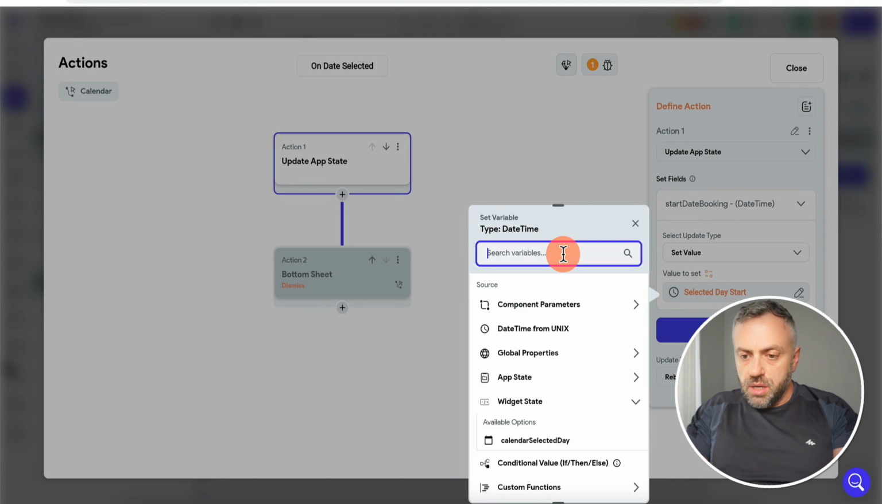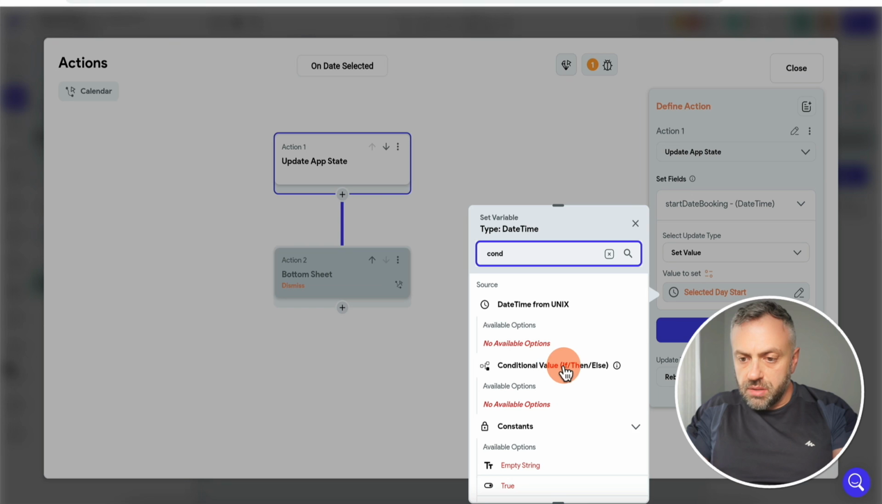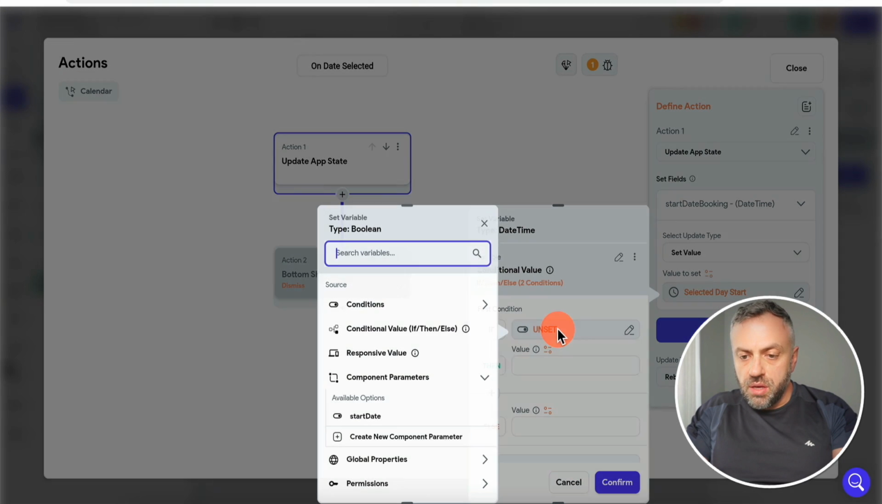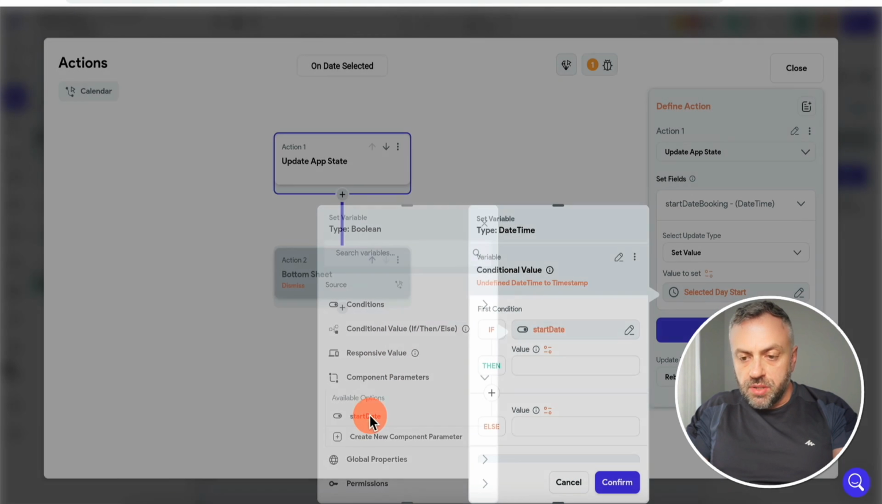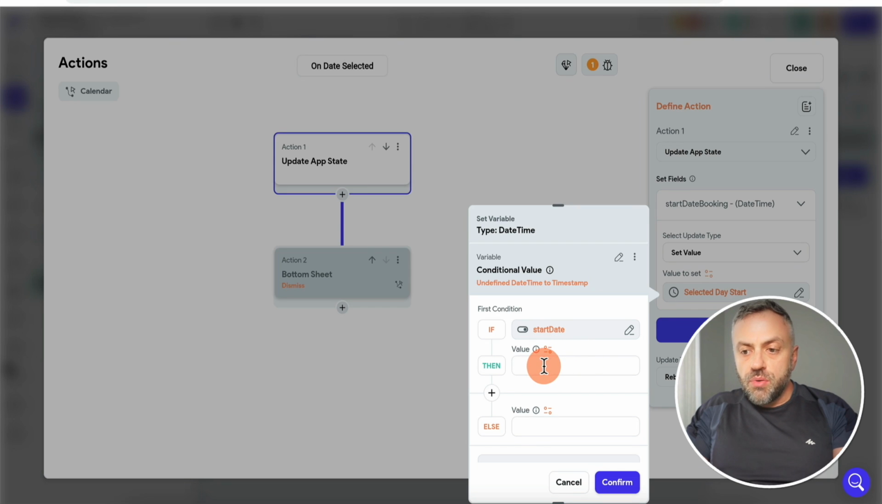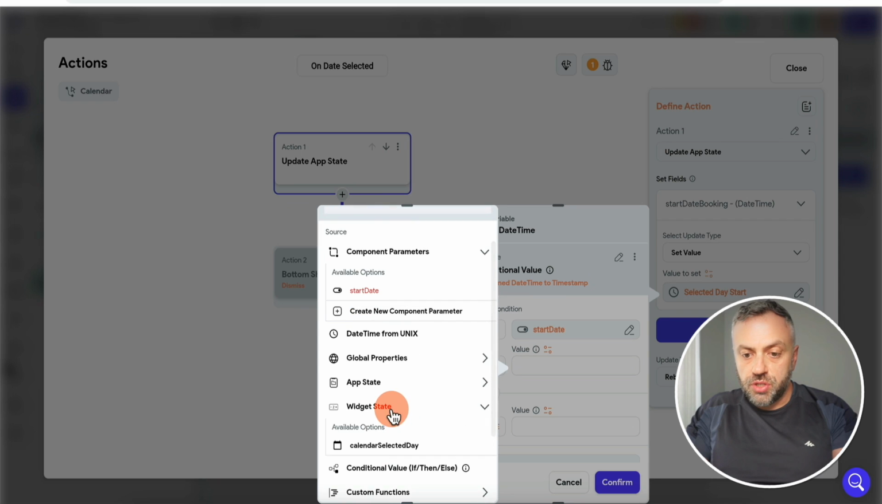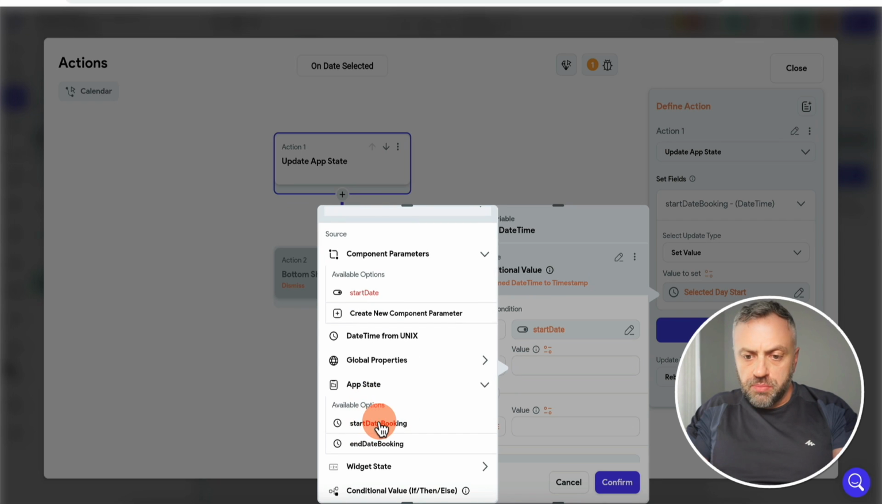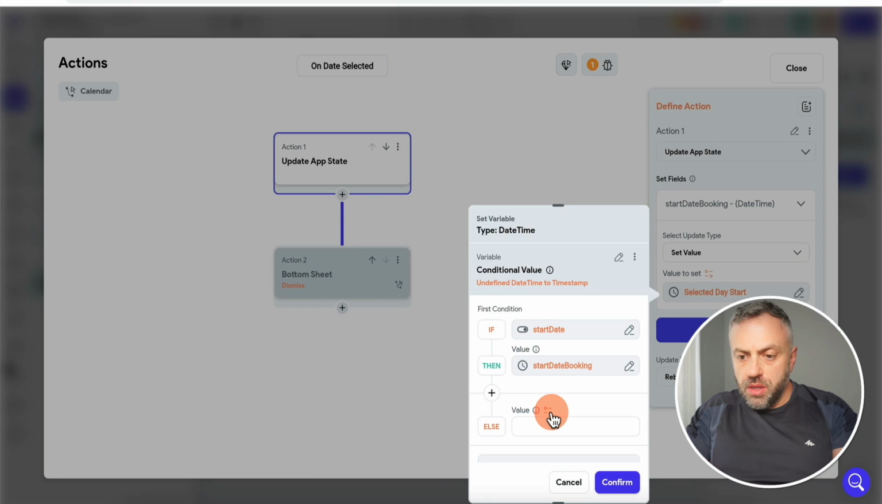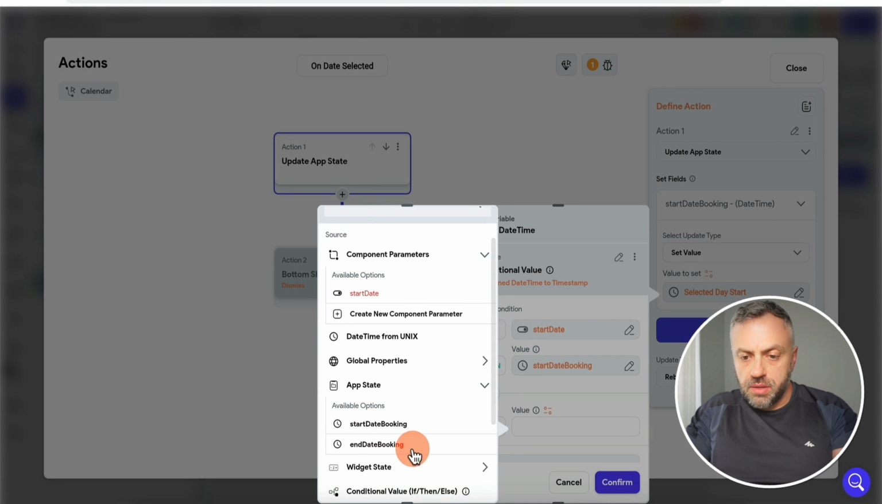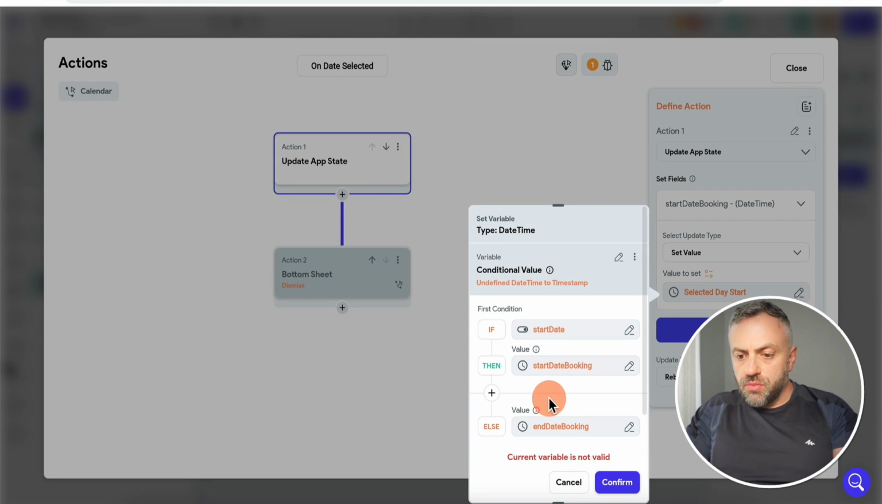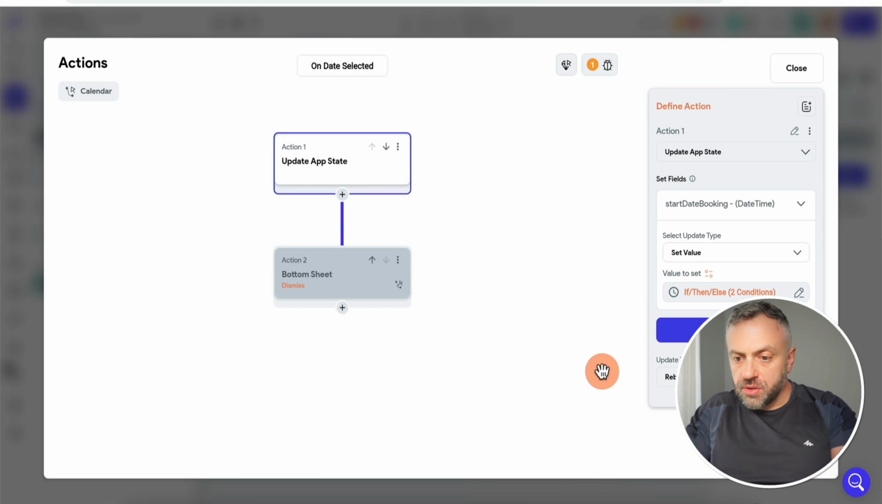We can come in here, and what we can do is we can even have a conditional value. So if component start date is true, then we want to work with start date, right? So we want to use widget state calendar start date, app state start date, okay? Otherwise, we want to use app state end date. Very, very nice and clean. And we have a condition. No further changes, confirm. Okay. So now, depending on the parameter that we're passing, we're going to be updating different app state. Remember, this is app state here.